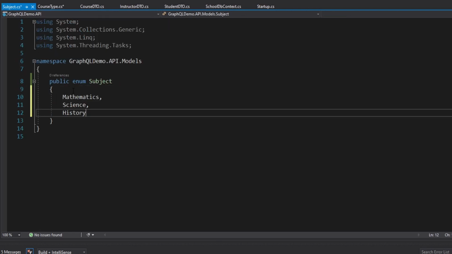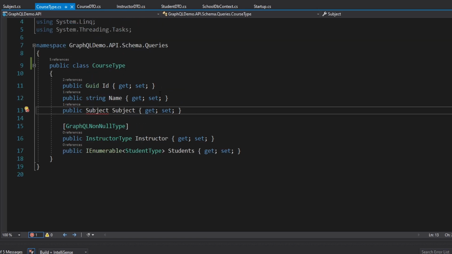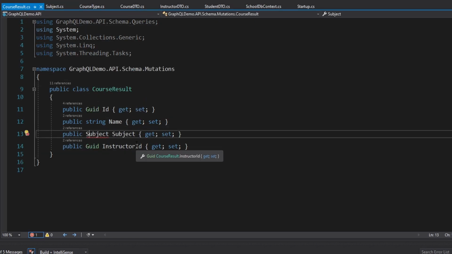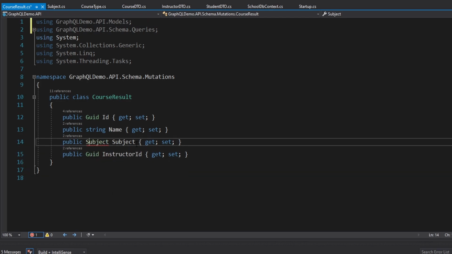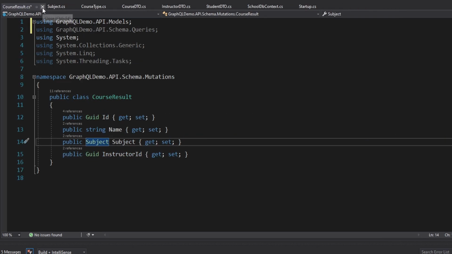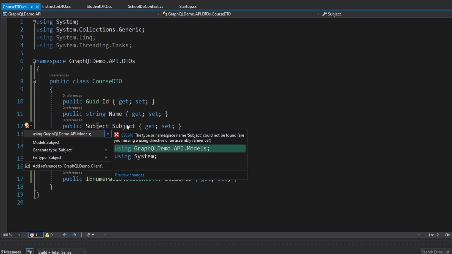So cut it out, paste it in here, delete it from our course type. And now I'm going to import that in our schema. I believe other places in our schema actually referenced that subject. I'm happy about this because we had our mutations namespace referencing our queries namespace, which felt off. Now we've moved everything to a centralized location in our models, but that should be everything that needs to be updated in our schema. Let's head back to our course DTO and import Subject from our centralized models namespace.